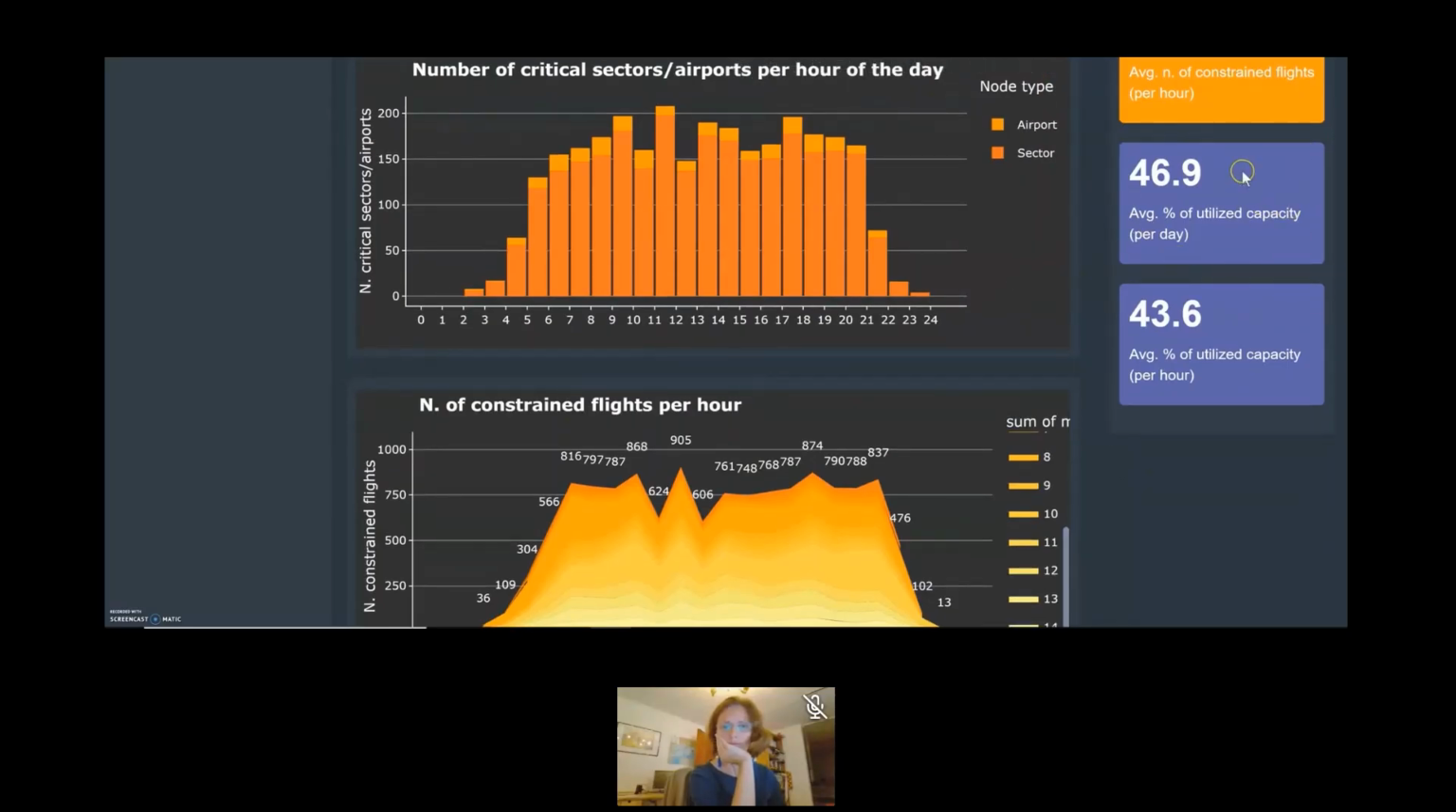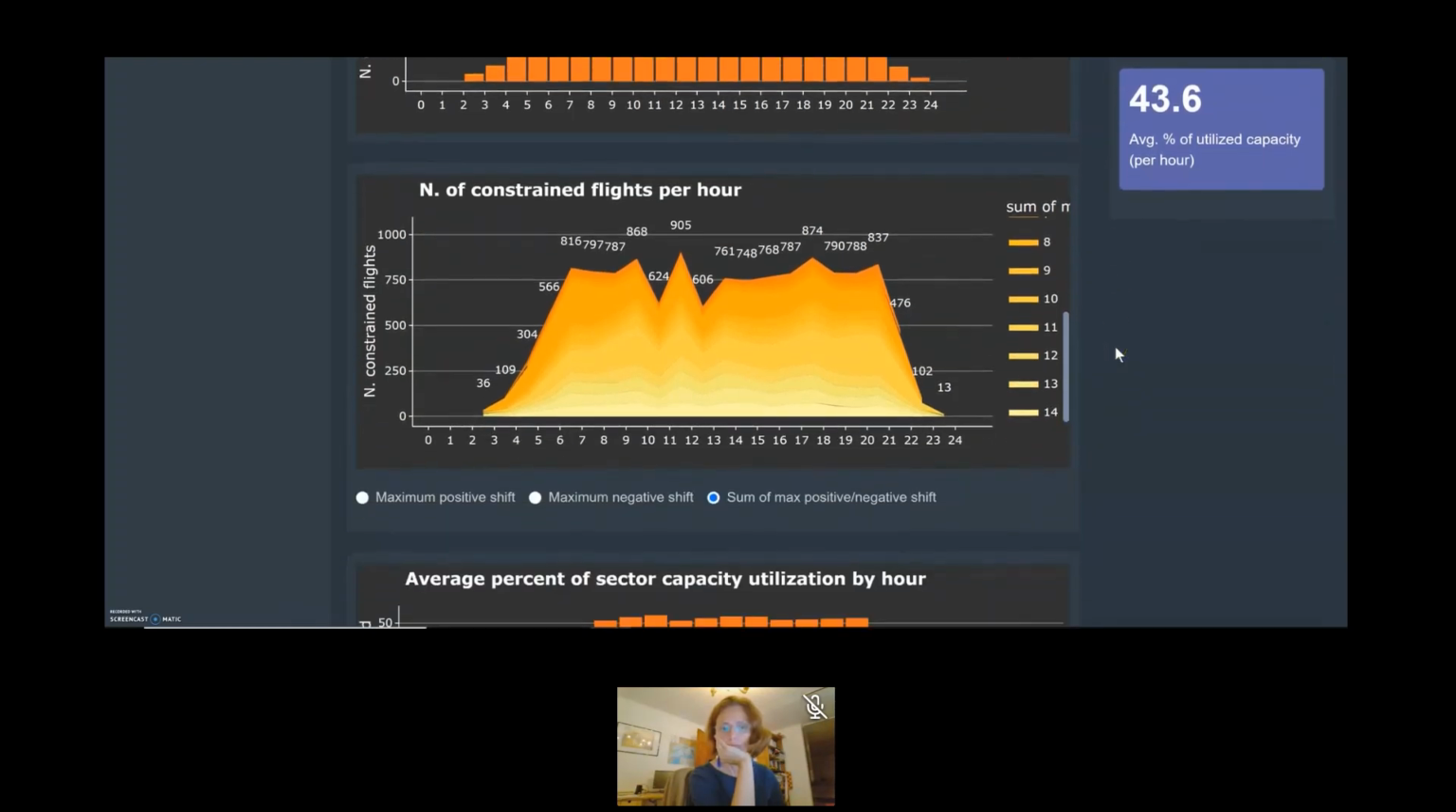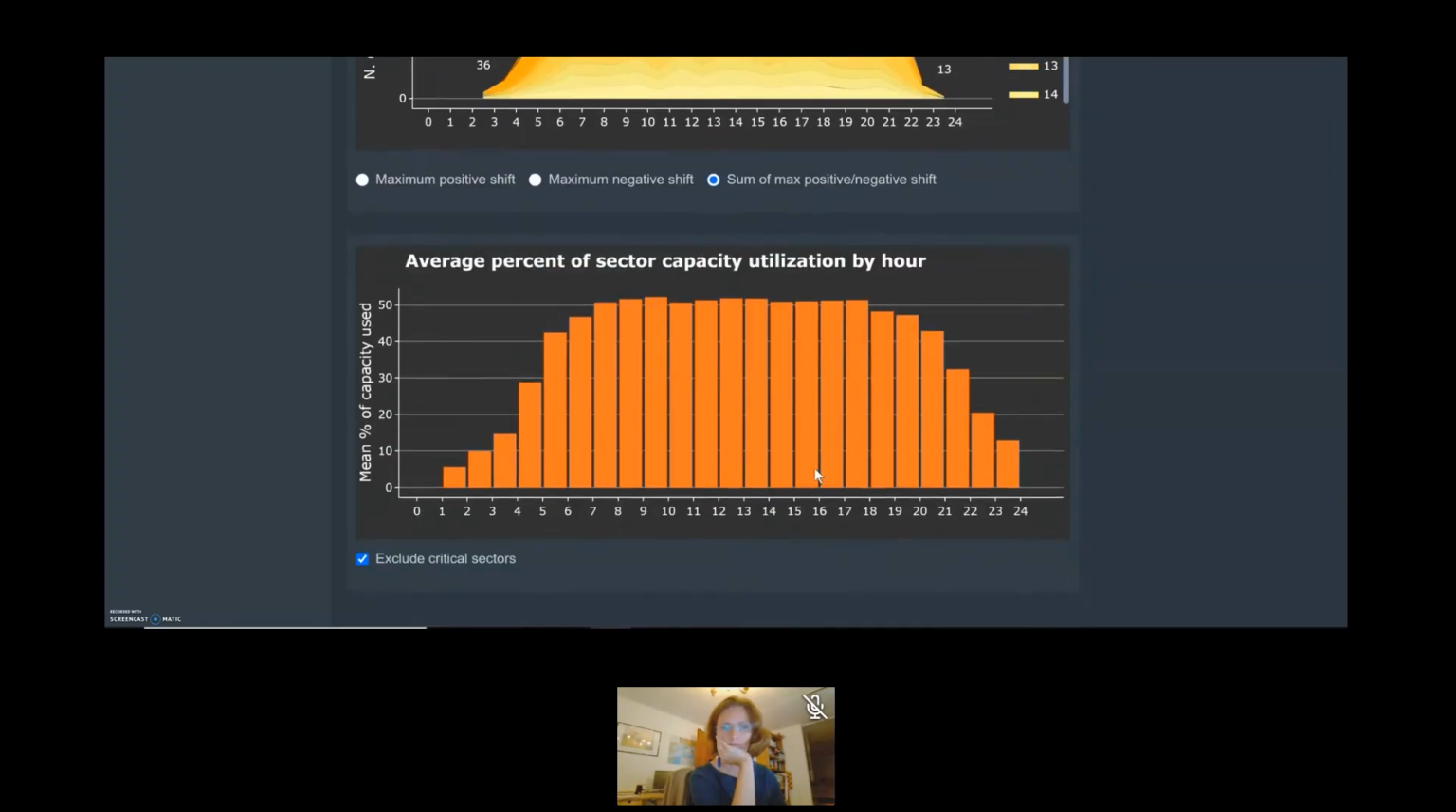We can see that there is about 47% of utilized capacity on the network during the day, so we have a lot of spare capacity in the network. We have the number of constrained flights per hour in the plot, and we also have the average percent of sector capacity utilization by hour.